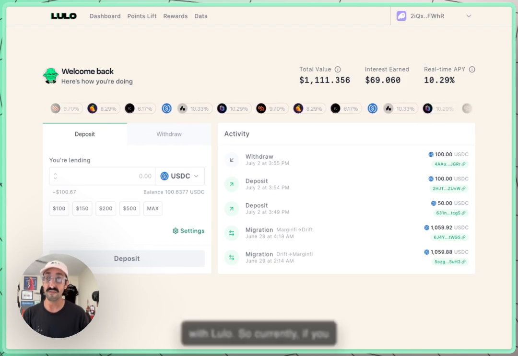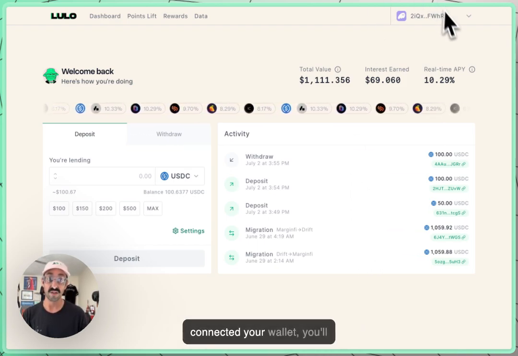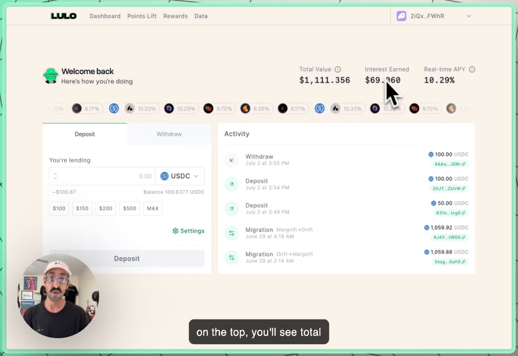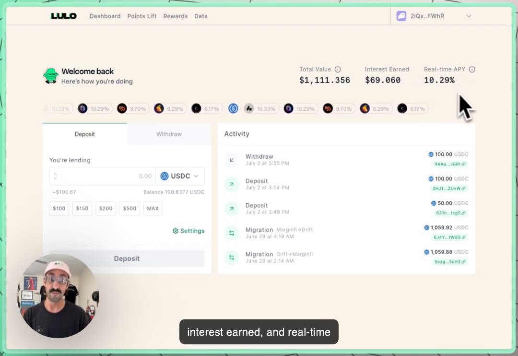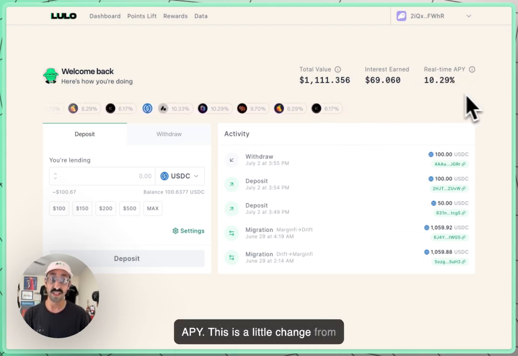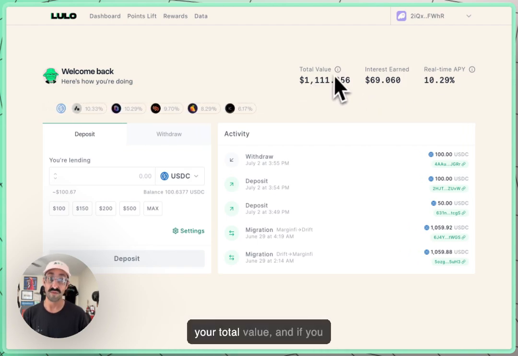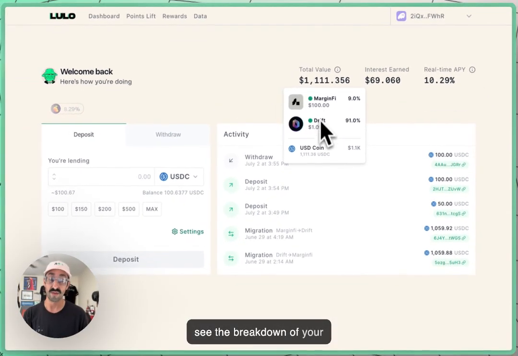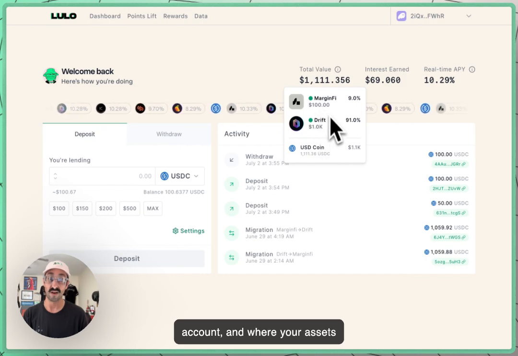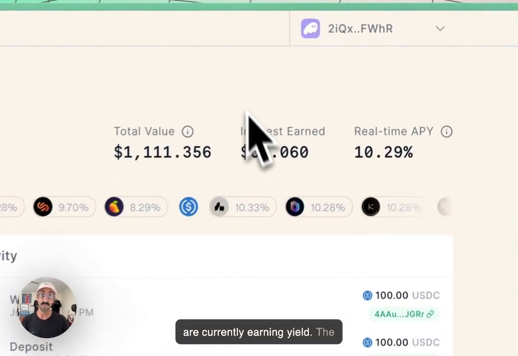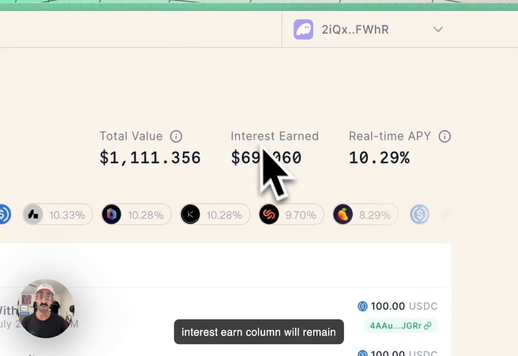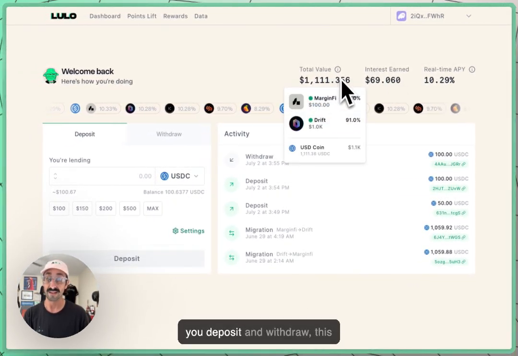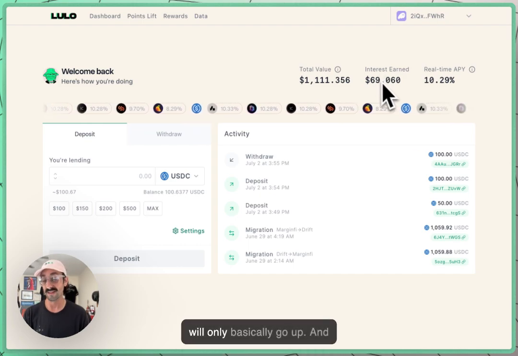So currently, if you navigate to lulo.fi and you've connected your wallet, you'll see your account balance here on the top. You'll see total interest earned and real-time APY. This is a little change from recent. Now what you see is your total value. And if you hover over the info button, you'll see the breakdown of your account and where your assets are currently earning yield. The interest earned column will remain constant.